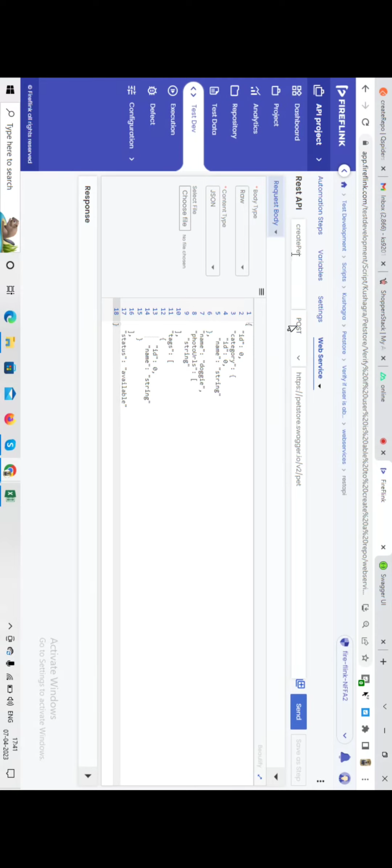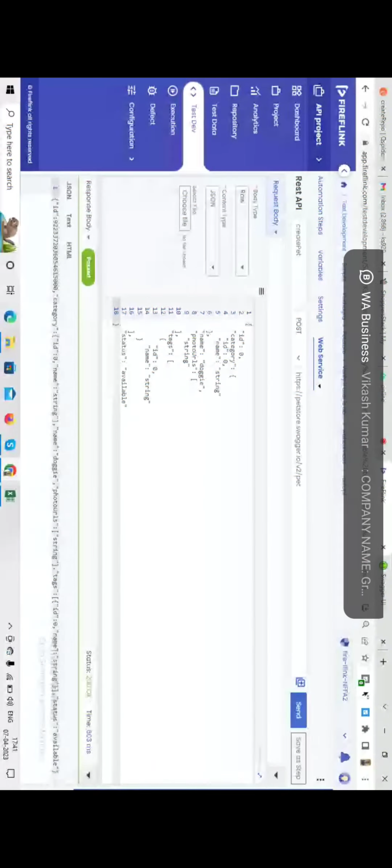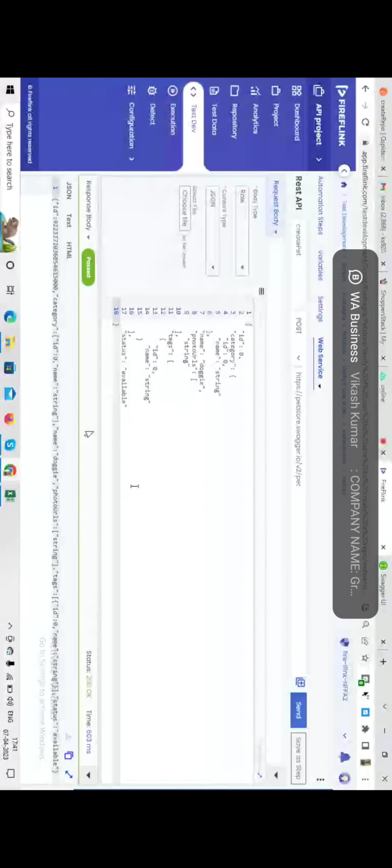So after giving all these details, in Postman we were first saving and then sending the request. But here in Firefly, you can directly click on the send button without saving it. It will automatically save. Then after clicking on the send button, as you can see, 200 OK passed.